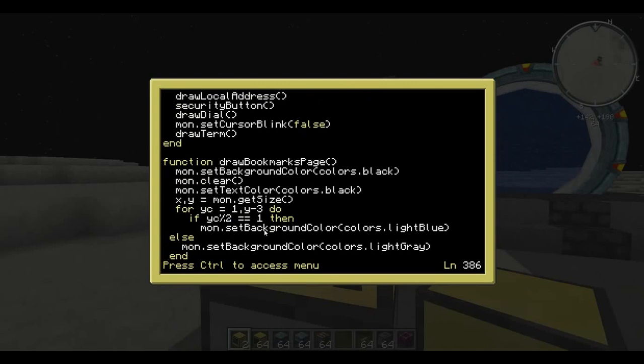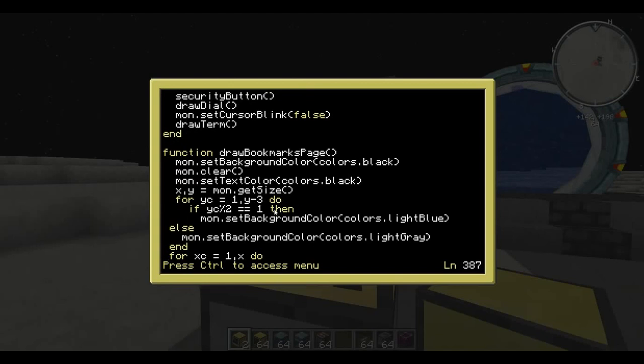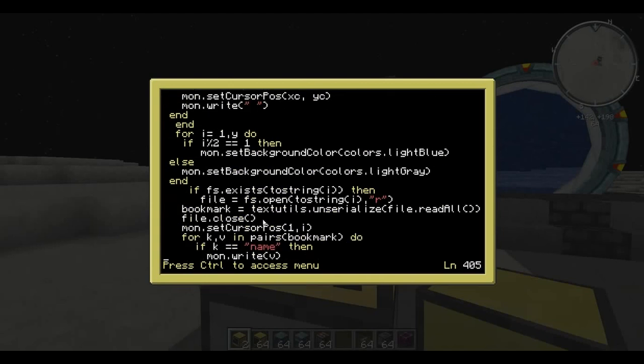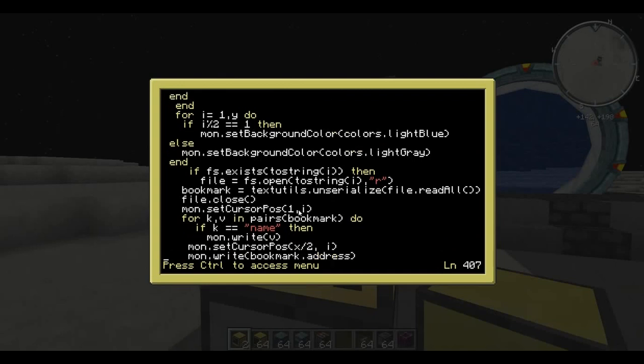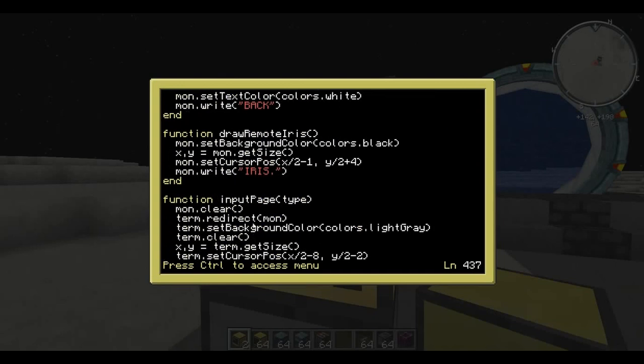Down here we've got the bookmarks page. So when you click dial, it brings up a page of all your bookmarks. So it's nothing too interesting. It checks to see how many bookmarks we've got, which ones exist. It draws up all the lines and stuff. Yeah. This is when we connect somewhere else and we get the remote iris. The Stargate just closed.